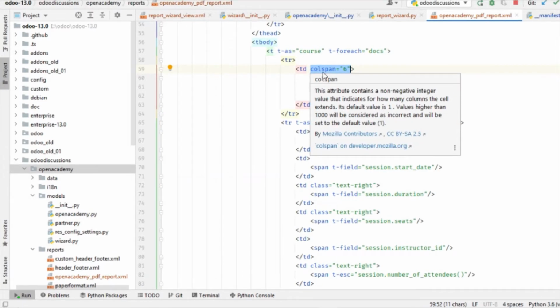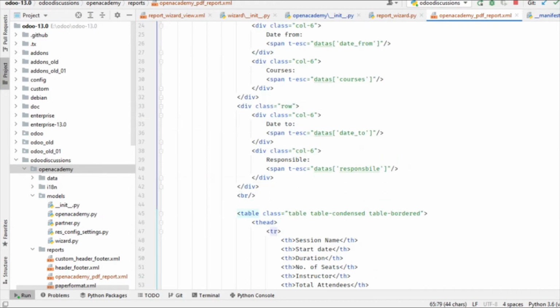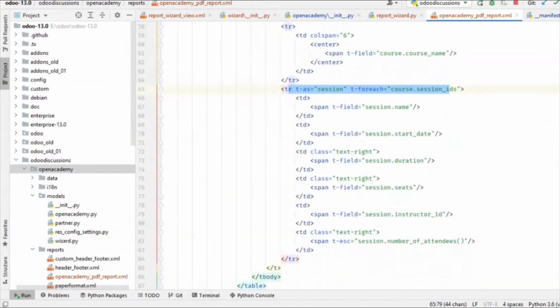If you know about the HTML table, then you understand it easily. Otherwise you can search about it on Google. And then we have added another for each loop in order to print the session data that is linked to this course. So here we have used the session IDs field. Why have we used this field?